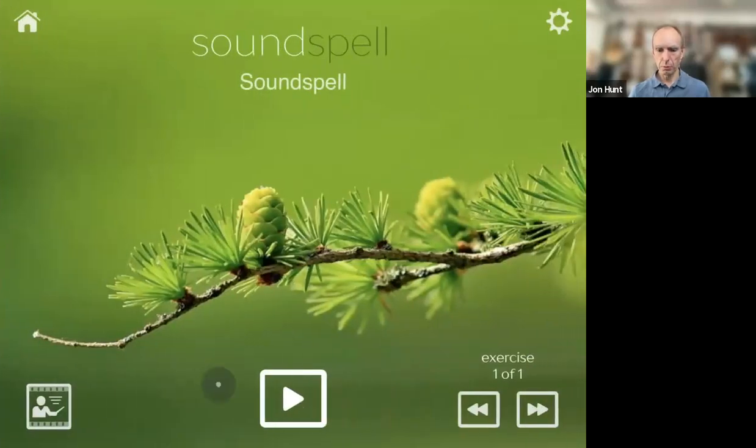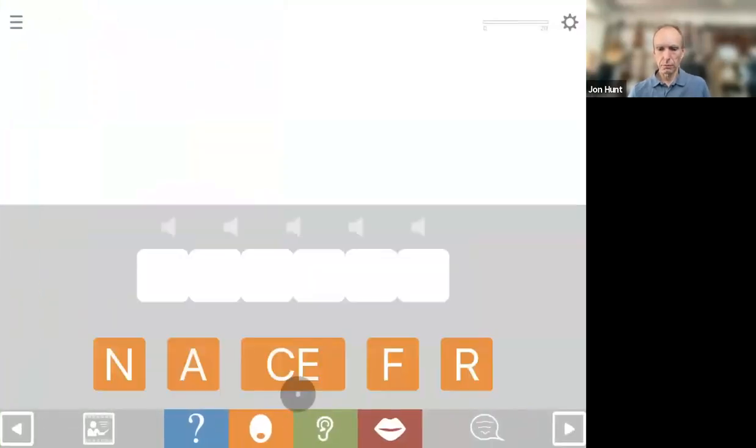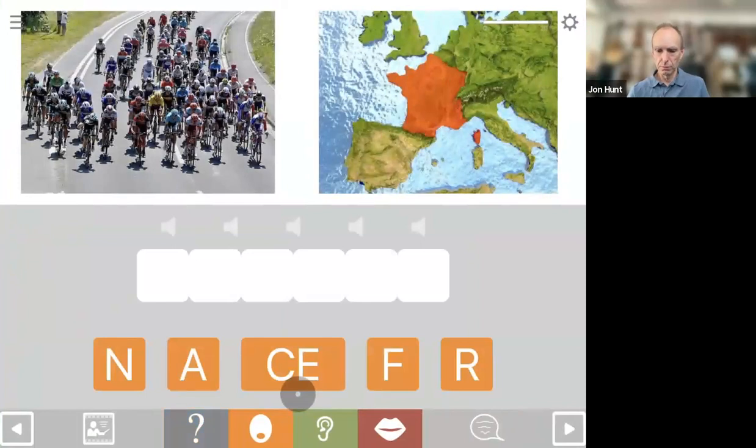So what you get is Sound spell. Which European country hosts a famous cycle race? So at the moment, it's set up with a question, rather like QA. This picture here is to support the understanding of the question, and that one represents the answer. But just as in QA, you can actually hide either of those pictures. You can hide anything you want really in Cuespeak.